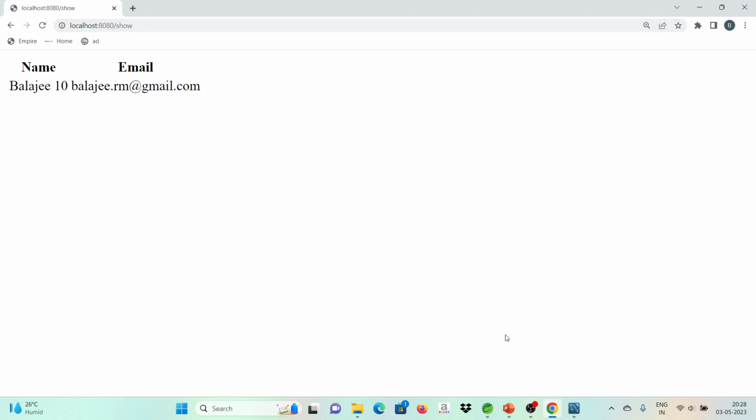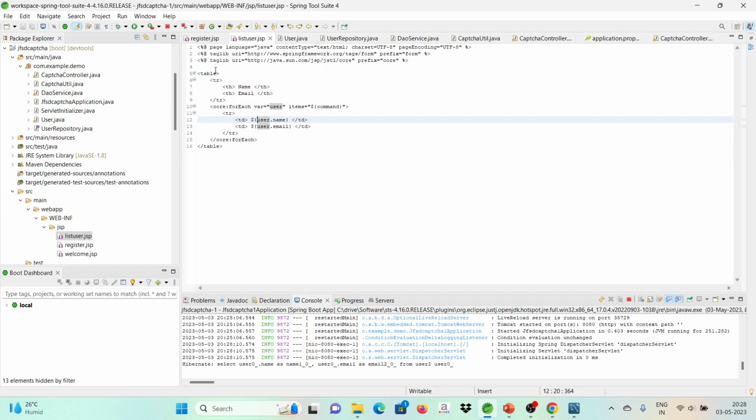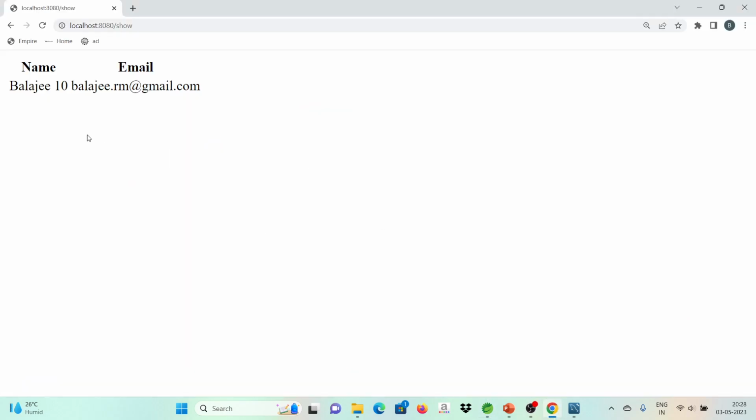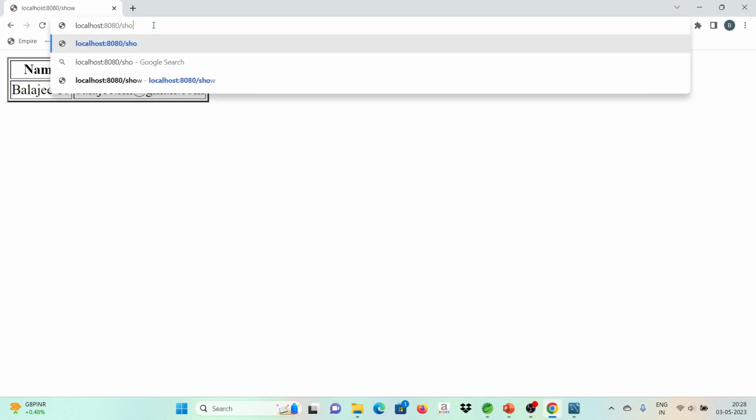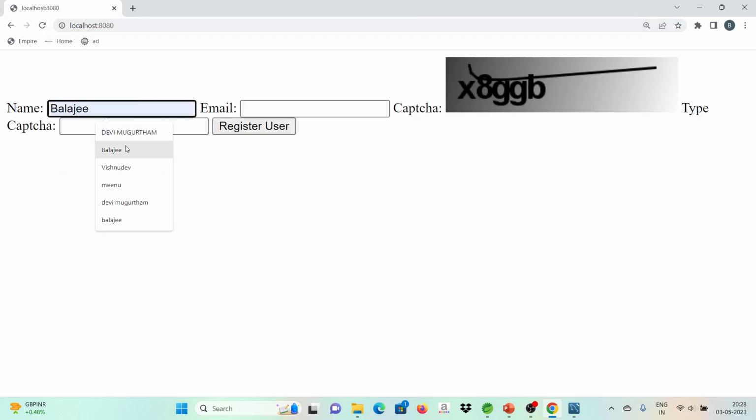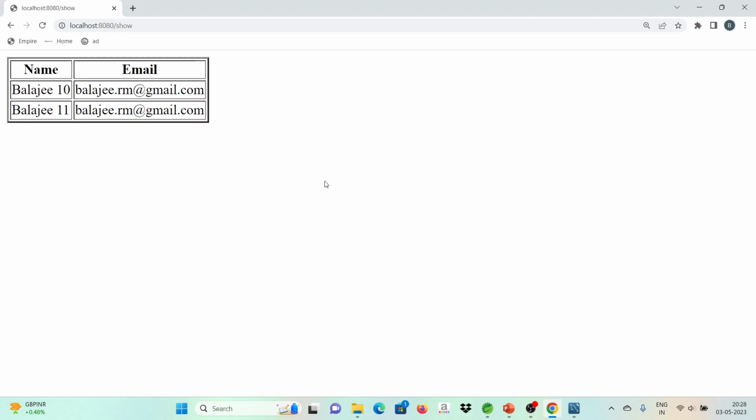Now we got. Only thing is border we required. Just go to table and say border equal to something 2 within double quotes. Now refresh it. Yes. Let me insert one more value. I will give 11 this time. Email, same mail is also okay. Captcha, I will give right captcha, XHGG. So all the two datas are displaying exactly. And this one is completed here.